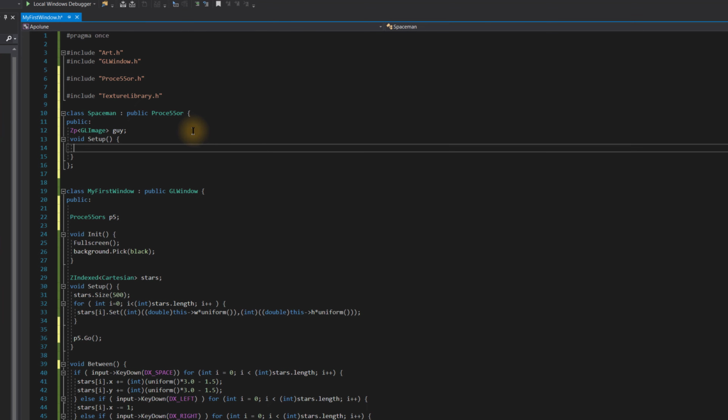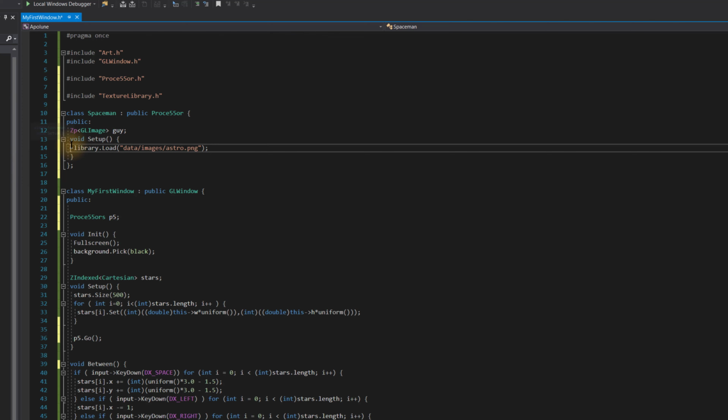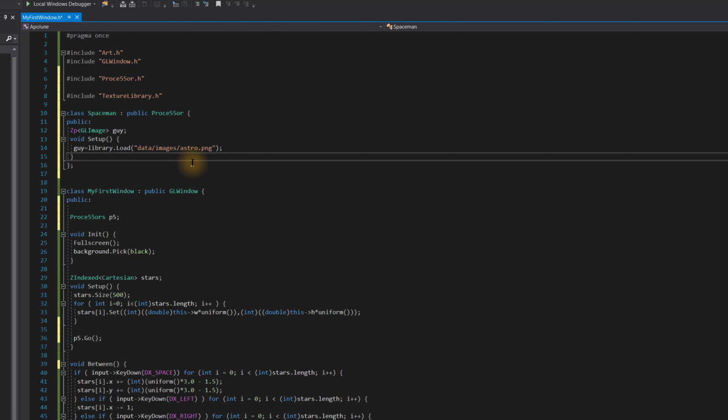In order to load him, we're going to do library.load data images spaceman, or astro.png, I think. Is that what it was called? Yeah. .load will load it into the library, but you also want guy to equal that because we're getting back a pointer to a GL image. This is going to load the texture and put it into the GPU as well. So that's the setup for that.